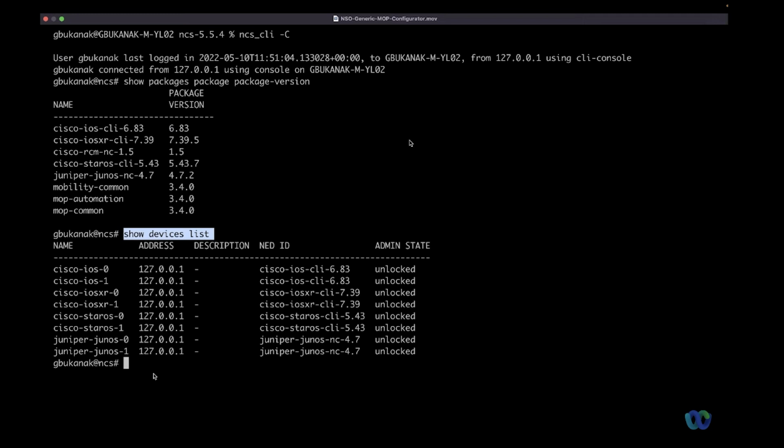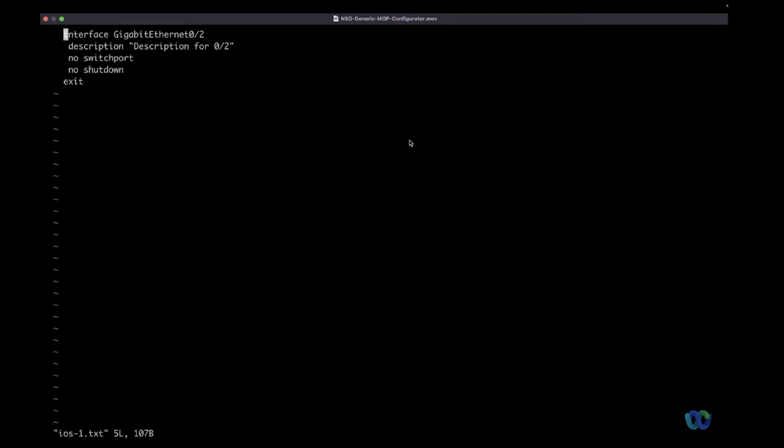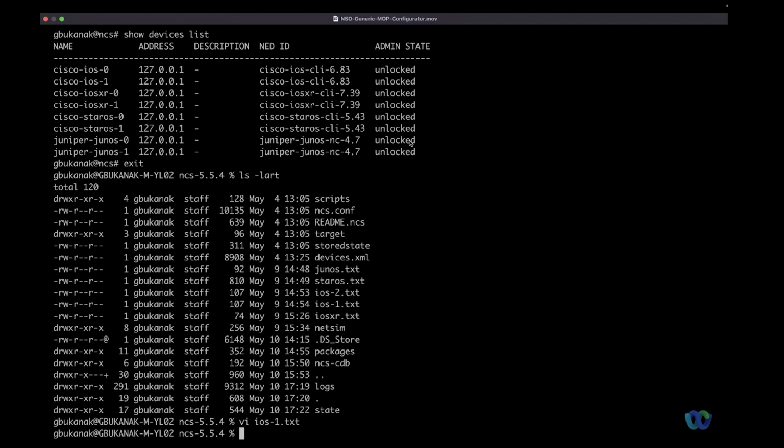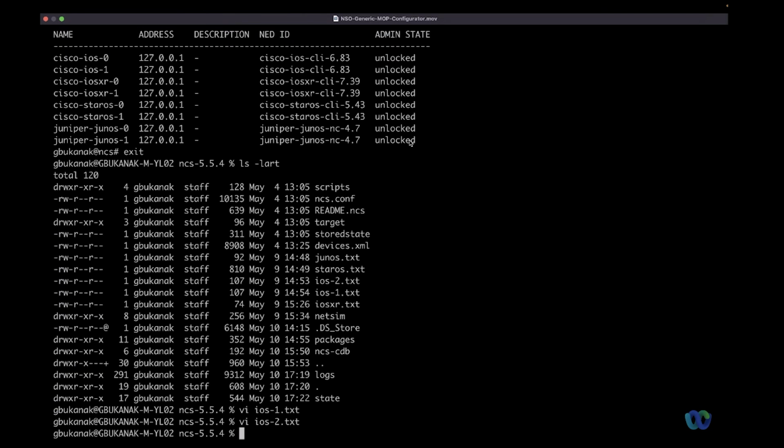I just wanted to showcase what are the CLI configurations which we are trying to push, right? We go to the files. This is the iOS content, right? I'm creating GigabitEthernet 0/2 interface. Likewise, I'm creating another interface with 0/3. These are the two iOS files, right?